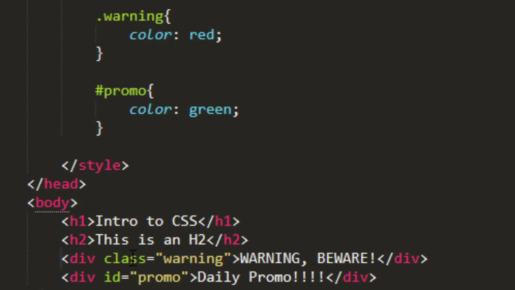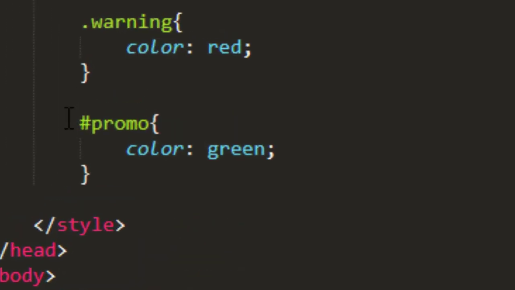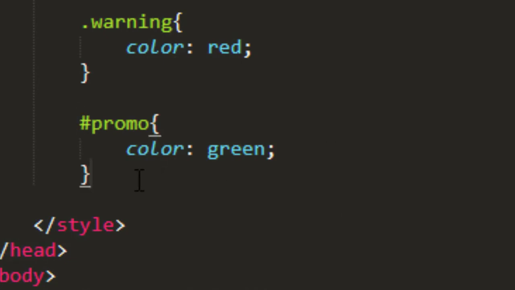But unlike an ID, I could have a lot of elements on this page that have a class equal to warning, if you need to, and that'll come into play more as the course progresses. With the class attribute you can reuse these across different elements and they'll all get that class applied to them. But an ID attribute is meant to be unique. So what we're doing here with this rule set, when you use an ID selector, is you're really only targeting one single element on the page, and it's the one that matches the ID.